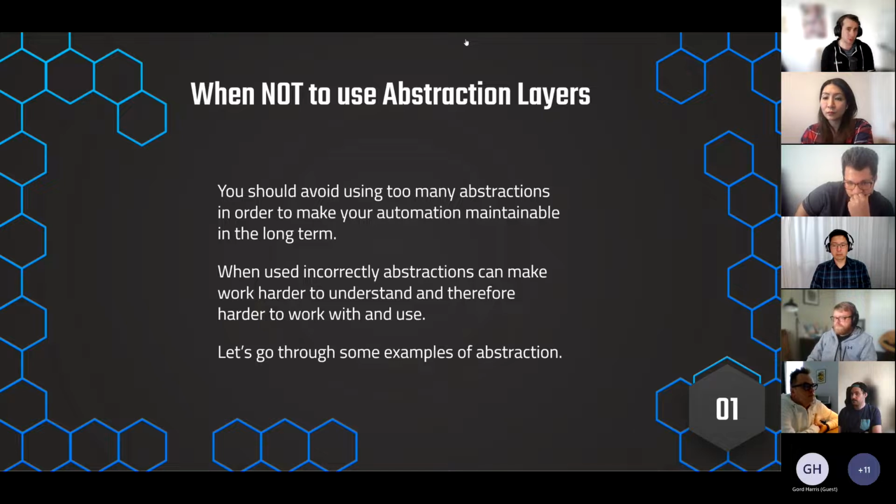So when should you not use abstraction layers? I think the key to this talk is going through all the different types of abstraction and making sure that you're not using too many, or that the ones you are using, you're using in a maintainable way. The trouble a lot of testing teams get into is that they build up abstractions upon abstractions upon abstractions, and then it gets to the point where people don't actually understand.